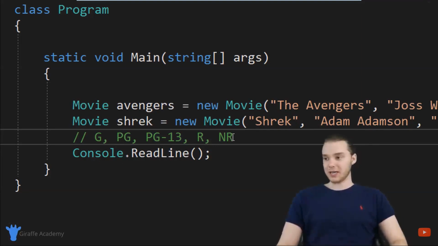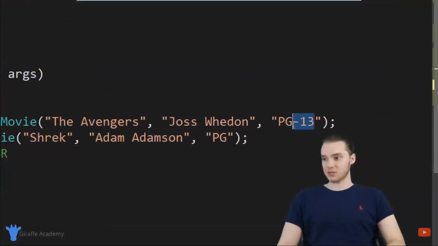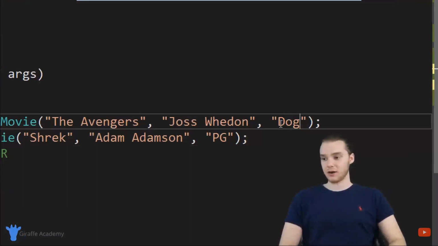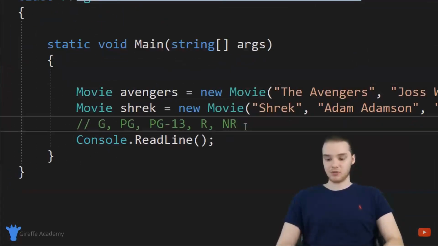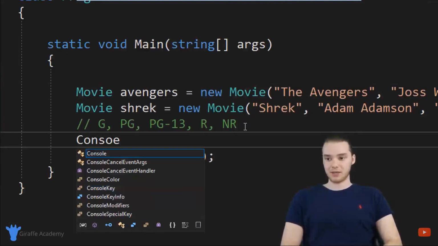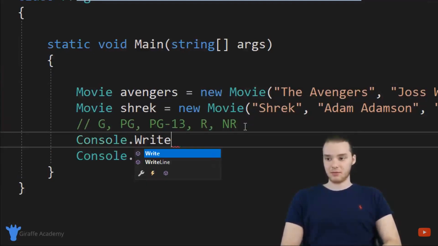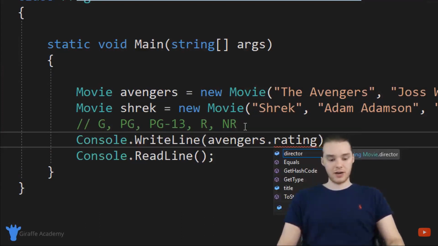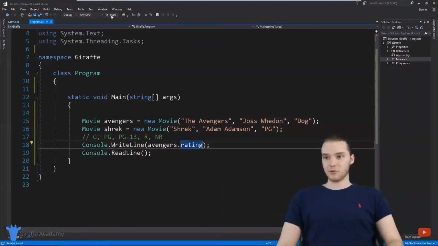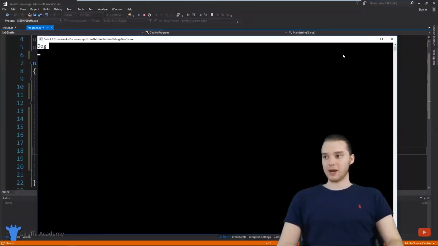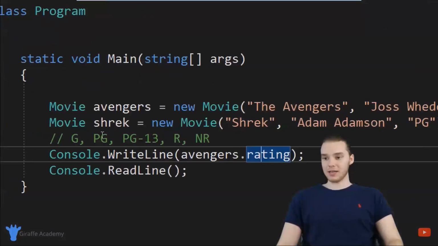Because what I could do is I could easily come over here and change the rating of Avengers to dog, for example. And now if I came down here and said Console.WriteLine(Avengers.rating), when I print this out, it's actually going to print out the rating. So it's going to print out dog. But dog isn't one of the valid ratings down here.